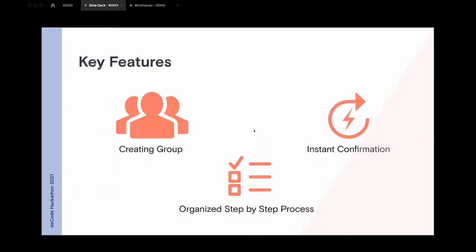Thanks, Jenny. Through Expense, we wanted to highlight some of the key features that Koho users usually experience every day. First is the ability to create groups to allow quick access to adding individuals to a particular expense. The second is the instant confirmation of payments, which I'm sure a lot of Koho users are familiar with. And lastly, it's the guided step-by-step process, so users won't forget to put any critical information.